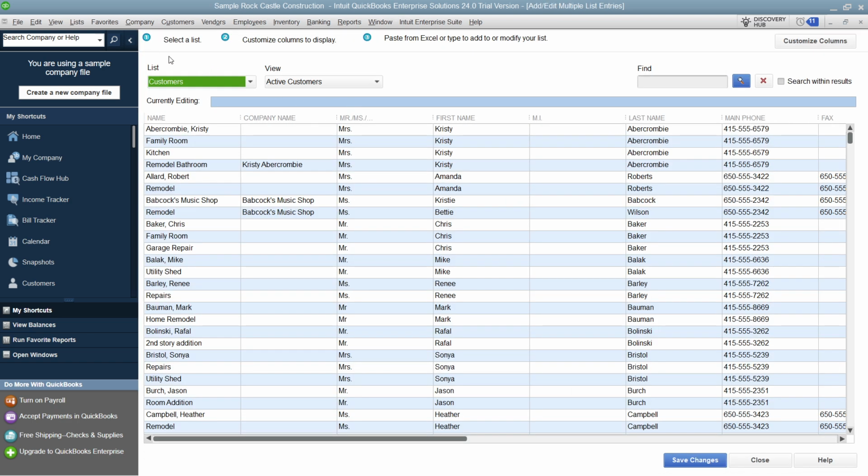up a separate tab in here where you basically have to select the list you want to import. So, you have customers, vendors, service items, etc. Okay? I'm just going to go with customers right now, and I'm going to leave it as this default view over here. And then what you have to do, as it says up top, you have to select the list, then you want to customize columns to display, and then you want to paste from Excel or type to add to or modify your list.